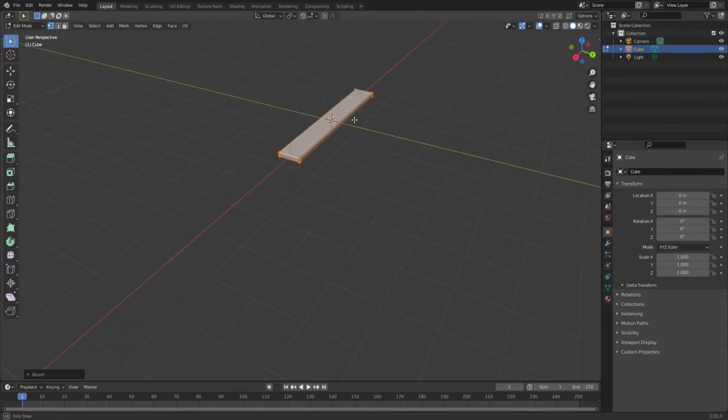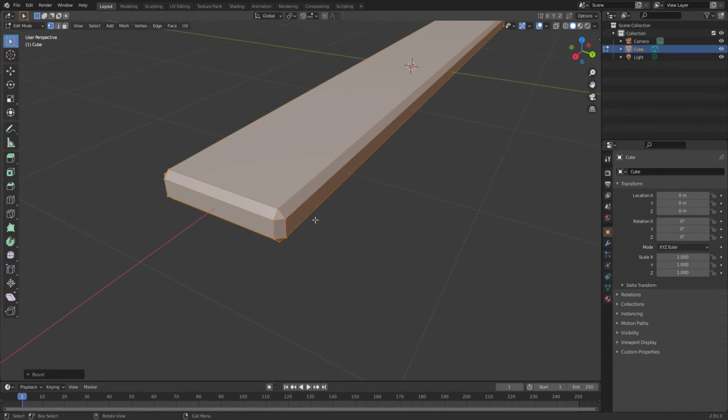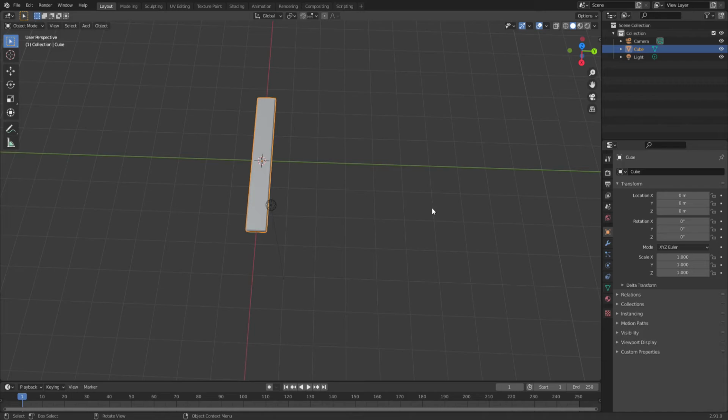Like about there is good. As you can see, you have that little slanted corner right there. Now that we have that, we're going to duplicate it 2 more times. And this is just because I want to have 3 different types of planks. You can have it however many you want. I'm just going to have 3. So I'm just going to duplicate this twice.